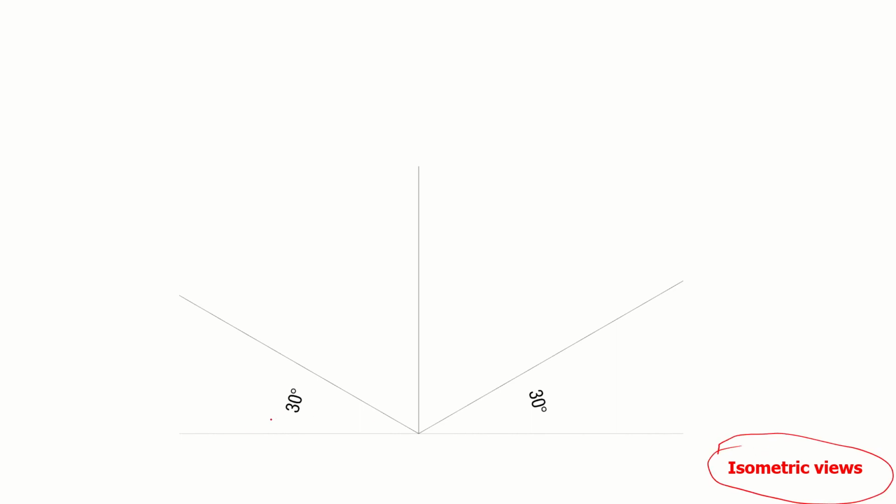What is the basis of generating isometric view? First we need this ground line, and draw a 30-degree line. Draw a 30-degree line on both the sides. Once you do this, rest of the drawings will be fine. I see some of you have made mistakes in this basic thing. I saw somebody had drawn like this.